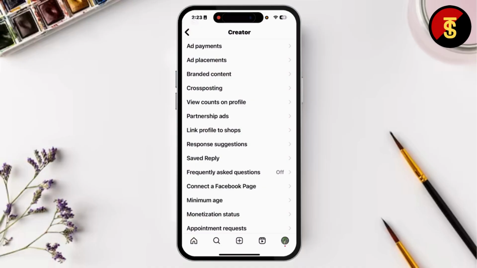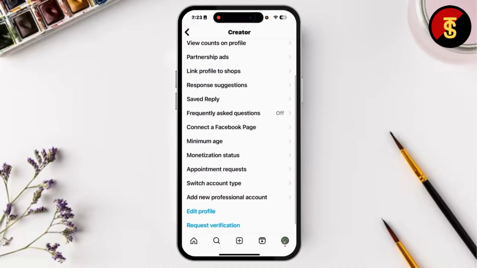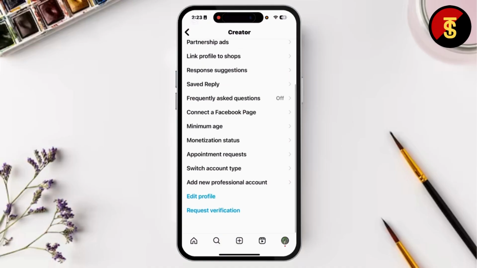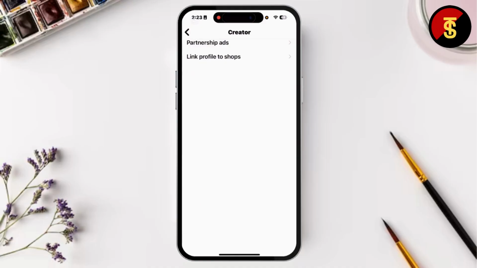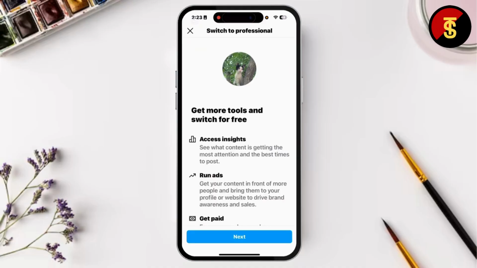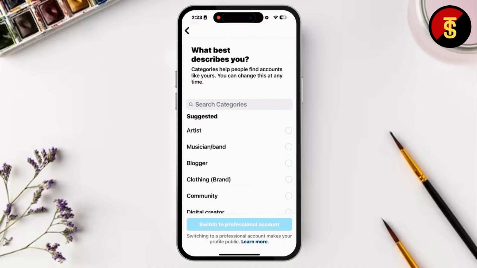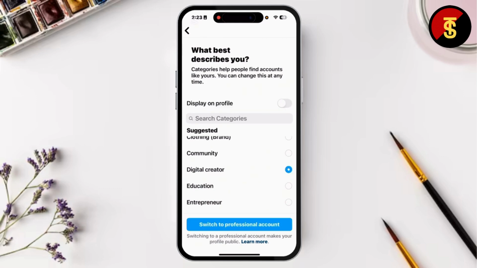Alright, so in my case, I have already set a professional account on my Instagram account. In your case, you might be seeing options like add a professional account. So from here, you'll have to just tap on the option add a professional account. And now from here, tap on the option next. And from here, select the option like digital creator. And after you select it, tap on the option switch to professional account.